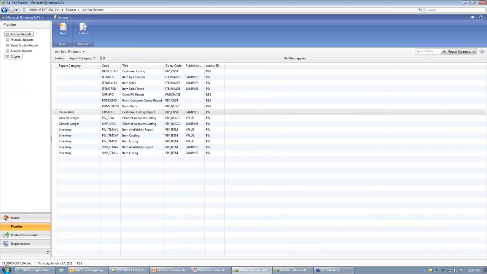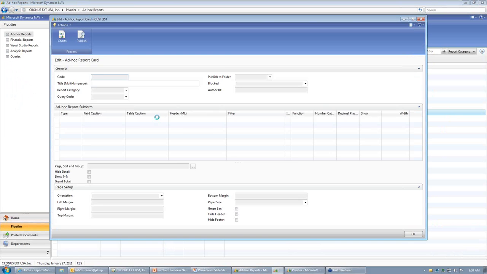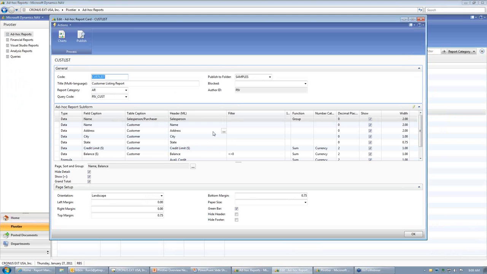Where we're going to start out today is looking at an ad hoc report, and I'm going to go over, at a high level, the design of an ad hoc report, and we'll take a look at how this report is designed. So if I look at this customer listing report that we have, it's just a demo report. This is what the report design looks like.